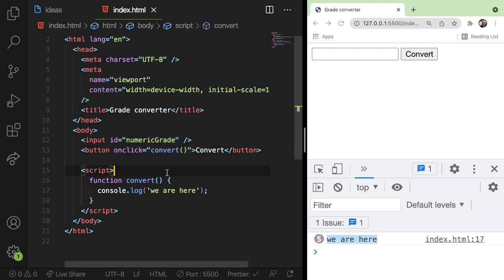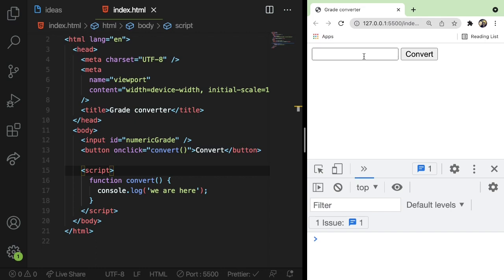Just keep that in mind. So if you think to yourself for a little bit, what do we need to do next? Well, we have an input box, but we don't know what the value is. So we need to somehow get the value so that in code, we can check the value and run it through some if statements to convert it to a letter grade.